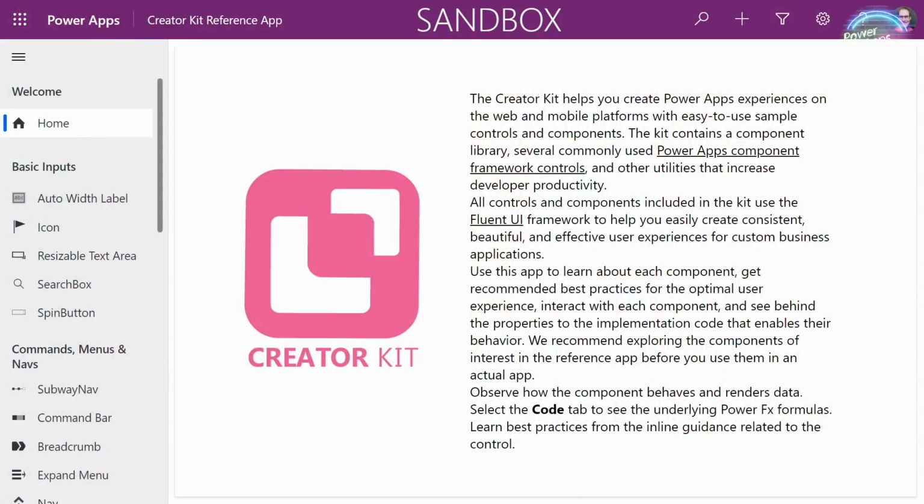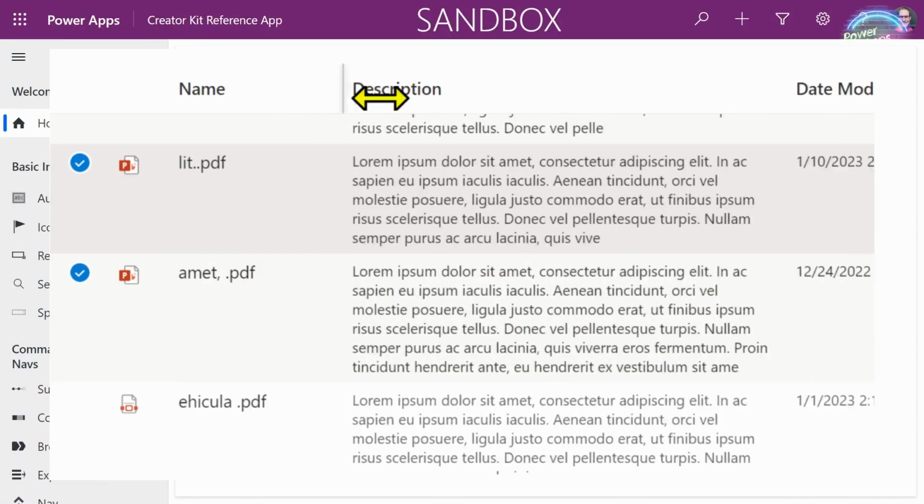So we've all been there using galleries in Power Apps to create grids, but not really managing to make them exactly like a grid, and it becomes very difficult to maintain. Well, in this episode, I'm going to show you how you can use the details list in the Creator Kit to make this a whole lot easier. So stick around.